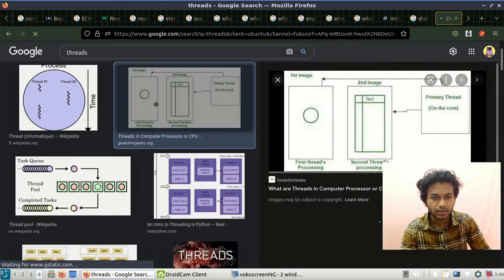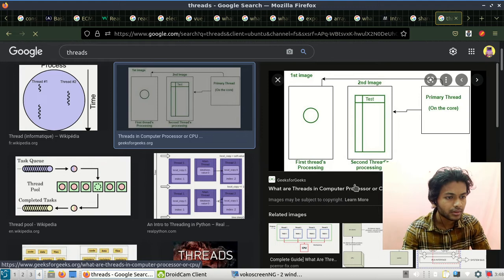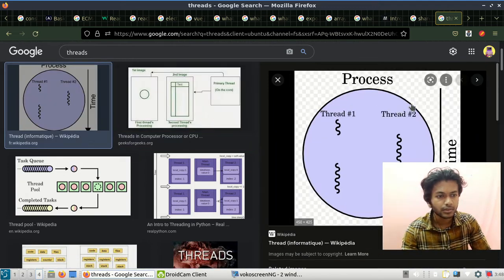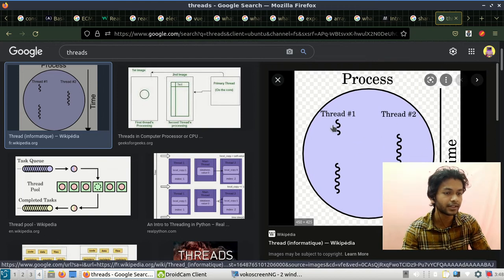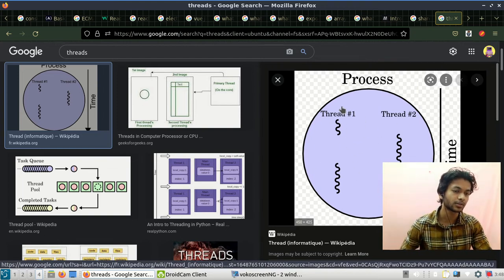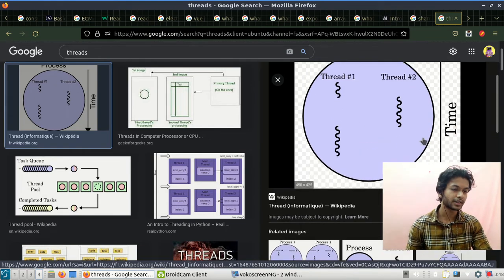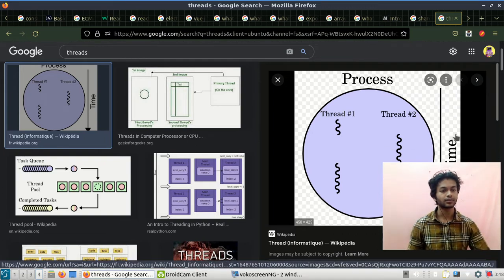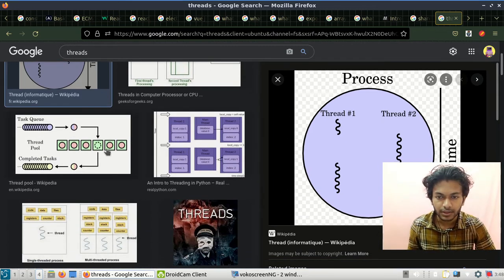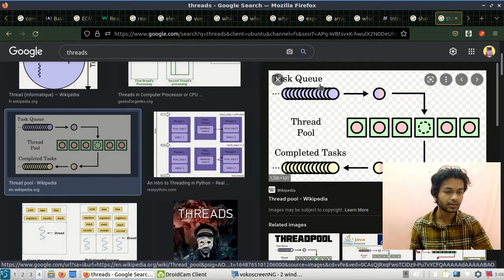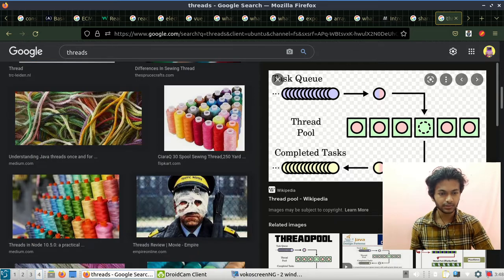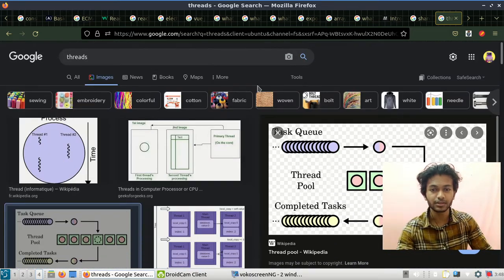Let's see some images so that we will get it more. These are the processes. We have threads there, sequences of parts of code there, and there we have time. So in a certain time, the scheduler takes care of every thread and executes them. Here, thread pool. Hopefully clear. You shouldn't dig more into that.